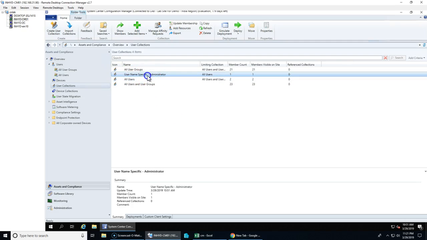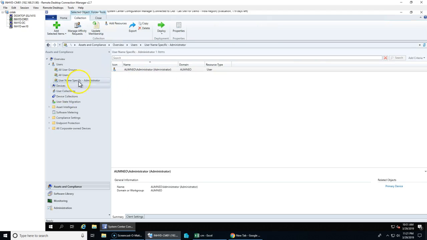Now the username got created. If the user has been added to that specific collection, you can see that username here. So this is how you create for a direct membership.